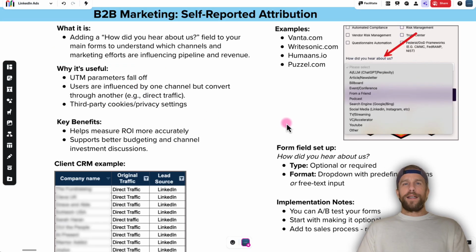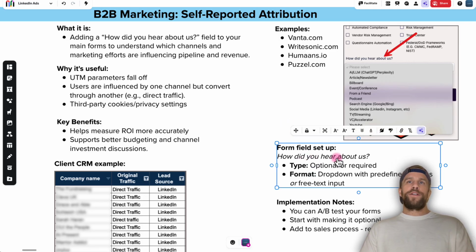If you're going to set this up, which I do recommend you do, especially if you're running paid media, you add the "how did you hear about us" question to your form, and you make that field either optional or required. The format can be a drop down like this with predefined options, or it could be a free text input so a user can just type in whatever they want.